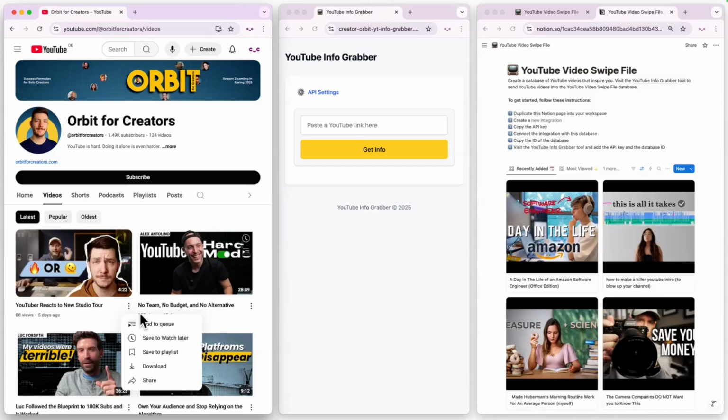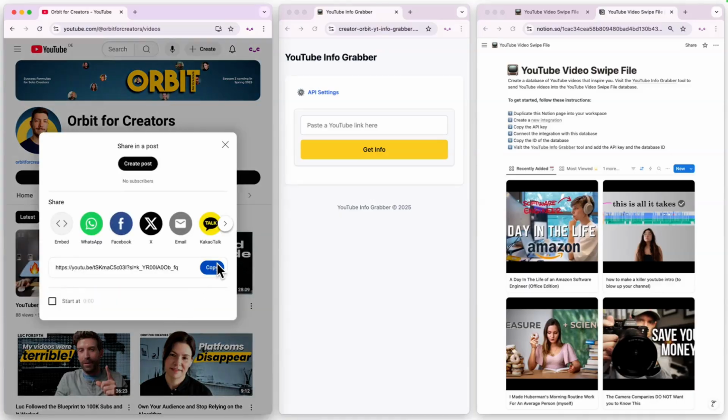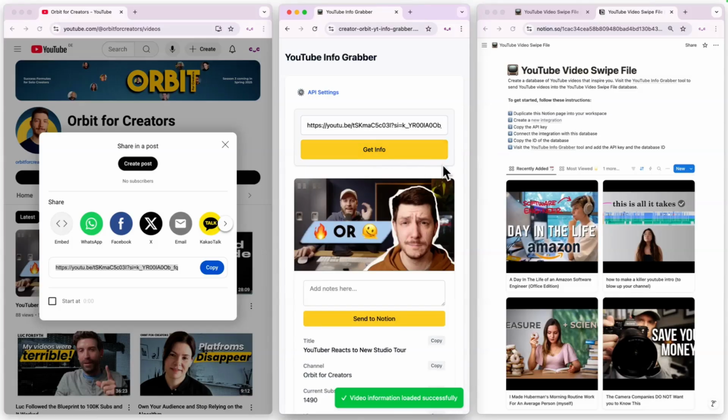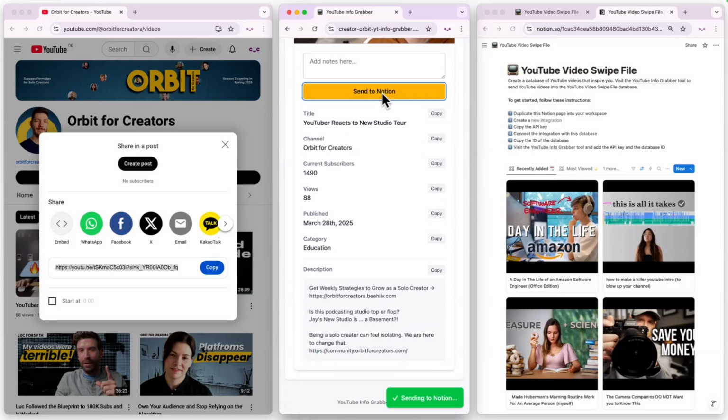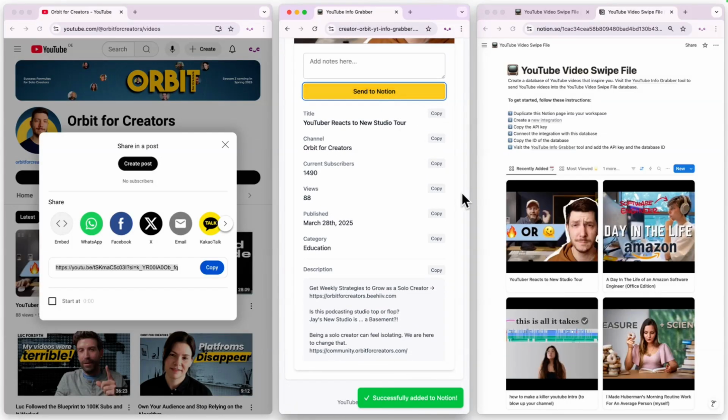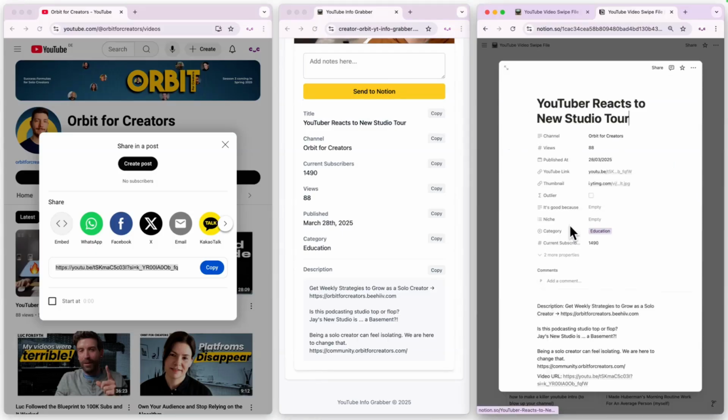Find the video you like, copy the share link, paste it into the YouTube Infograbber tool, and now the Infograbber collects all the information about your video, and then you can send it to Notion with a click of a button, and you have all the information saved for your YouTube analytics investigations.